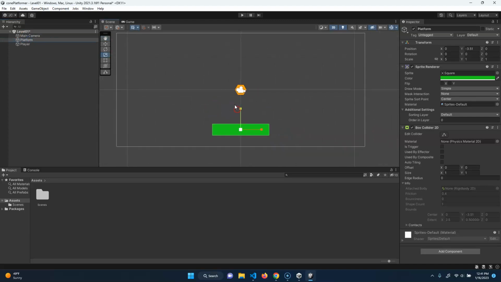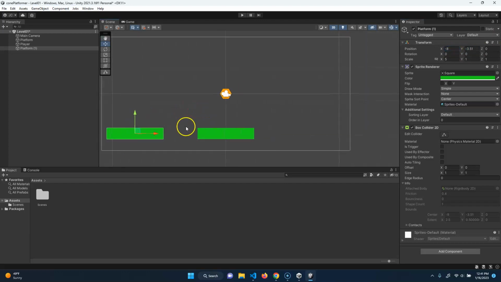I'm going to take this platformer, and I'm just going to hit Control D, or Command D if you're on Mac. I'll hit W for move, and I'm just going to move it over here. And so that moved what? Minus 3 point, oh no, sorry, we'll do minus 8. And then I'm just going to duplicate this again, Control D, and I'm just going to type in 8. All right, so now we have 3 platforms.